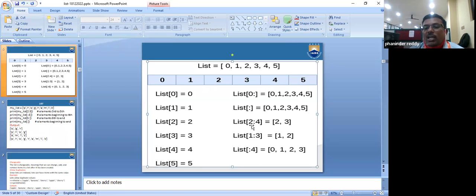Don't get confused here. First, 2 is the index, and 4 represents the element position. Here 4 represents the fourth element. In the list, the fourth element is 3.